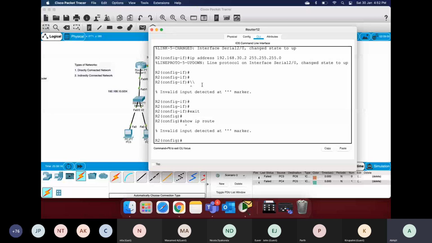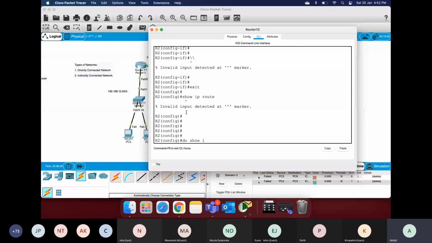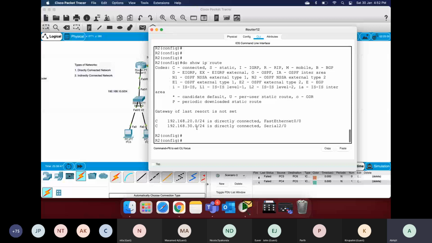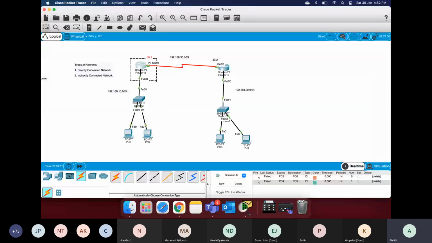Yeah, sorry about that. So if I check the information over here that says do show IP route, then you can see that the other router knows about the directly connected networks, which are 192.168.20.0 and 192.168.30.0. And then after that, if you look at the indirectly connected network, the R1 doesn't know about the other network, which is 20.0, and the R2 doesn't know about the first network, which is 10.0. You can check the routing table of both the routers over here.